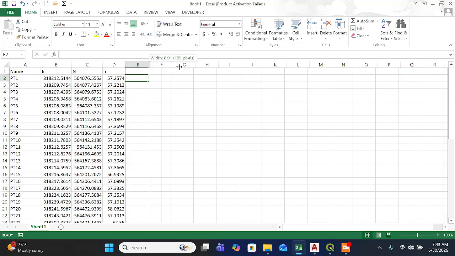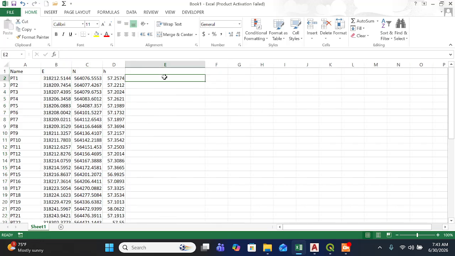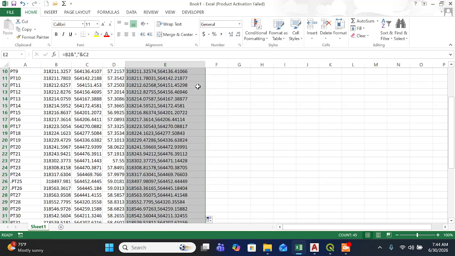Next up, in this column, we're going to type in a formula. We type in equals, then B2, then ampersand, then a comma in quotes, then ampersand again, then click on this C2, and we have it like so, and we hit enter. What this does is that it separates them in the form of easting, comma, northing. You can see it clearly, easting, then a comma, and then northing. Double click this to effect that across all.